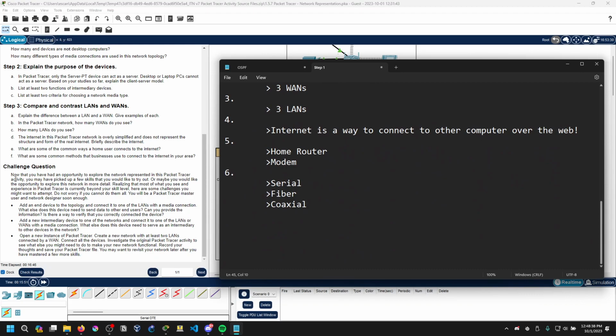Okay, let's see. Challenge question. Okay, now that you have had an opportunity to explore the network represented in this Packet Tracer activity, you may have picked up a few skills that you would like to try out. Add an end device to the topology and connect it to one of the LANs with a media connection. What else does this device need to send information? Is there a way to verify that you correctly connected the device?